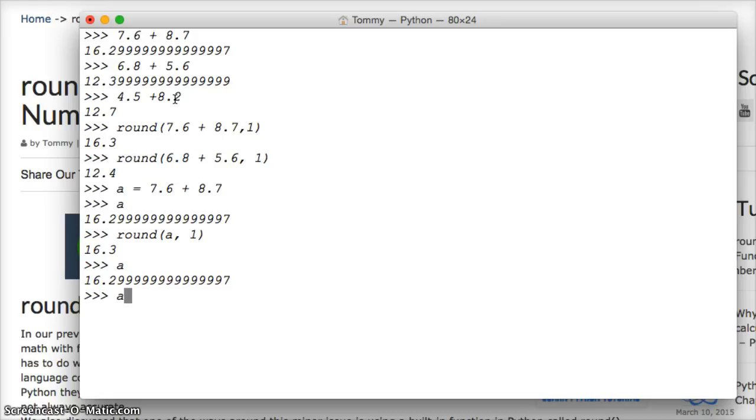To change it in place, we've got to set a is equal to round(a, 1), hit return, call a, and now we've got 16.3. So if you're programming something and you're using round and you want your variable to always point to the rounded number, you've got to change it in place. And we do that by doing a is equal to round.